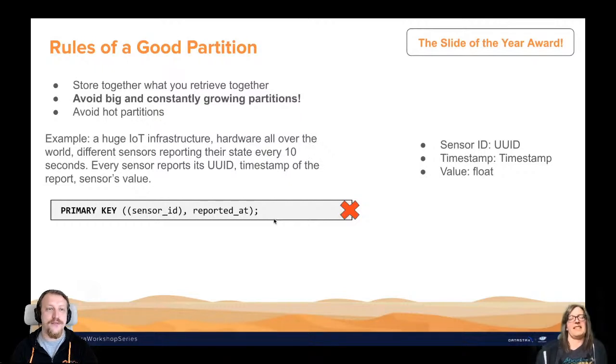Yeah, go ahead. Okay, I would step in regarding this slide and this example, because this one is an example from real life, and I know what happened and how it happened, and that's why we added this slide, these rules of a good partition set. We speak not only about avoiding big, but also avoiding constantly growing partitions.